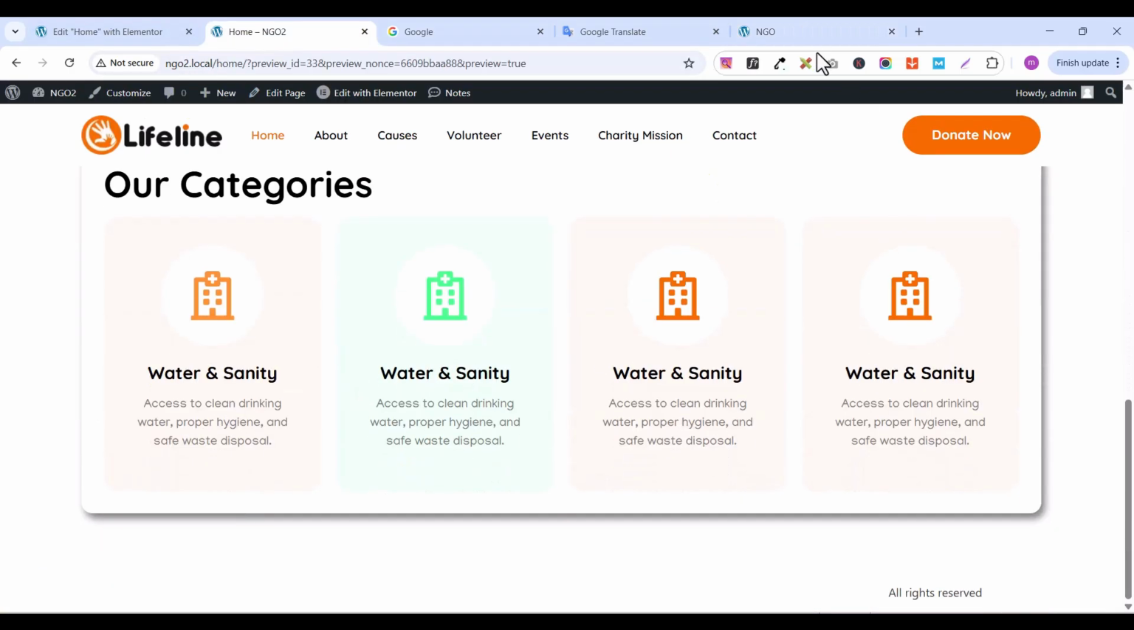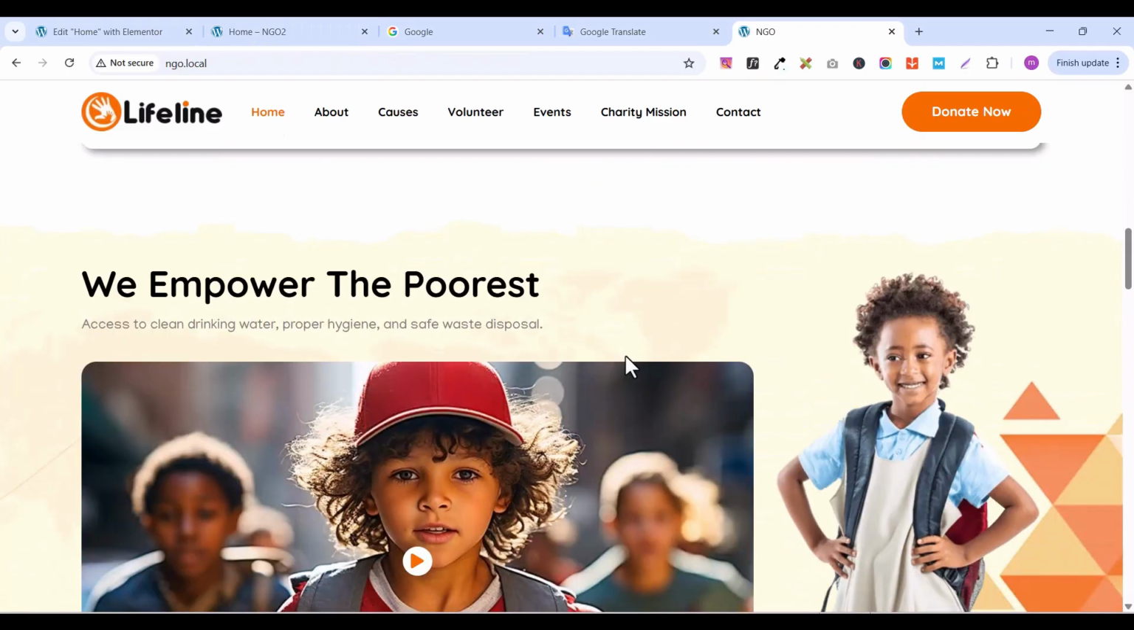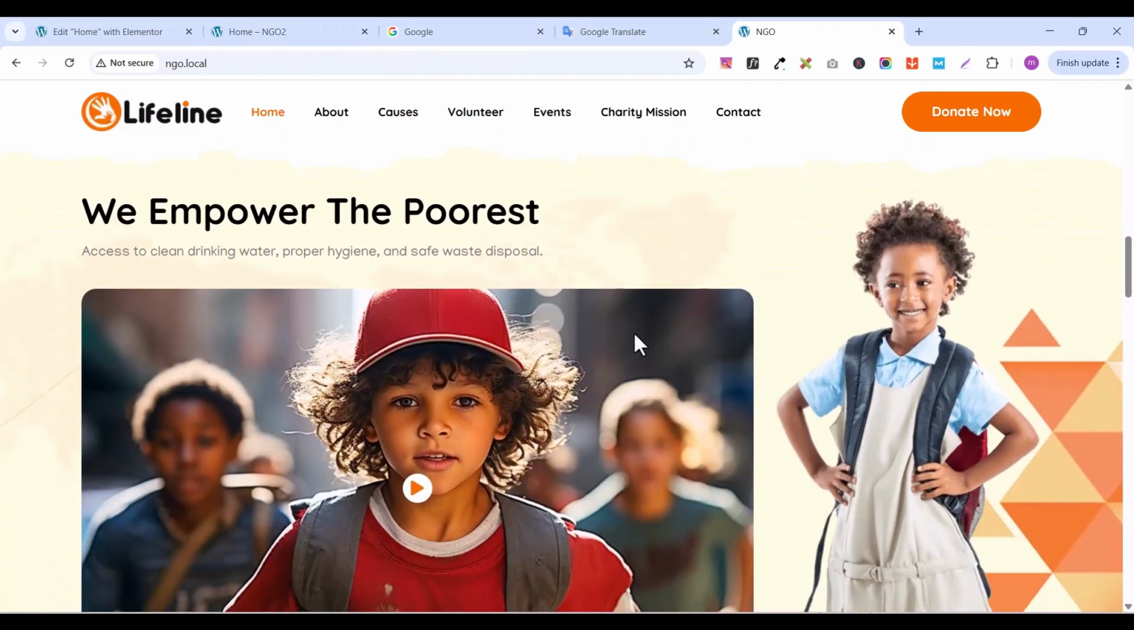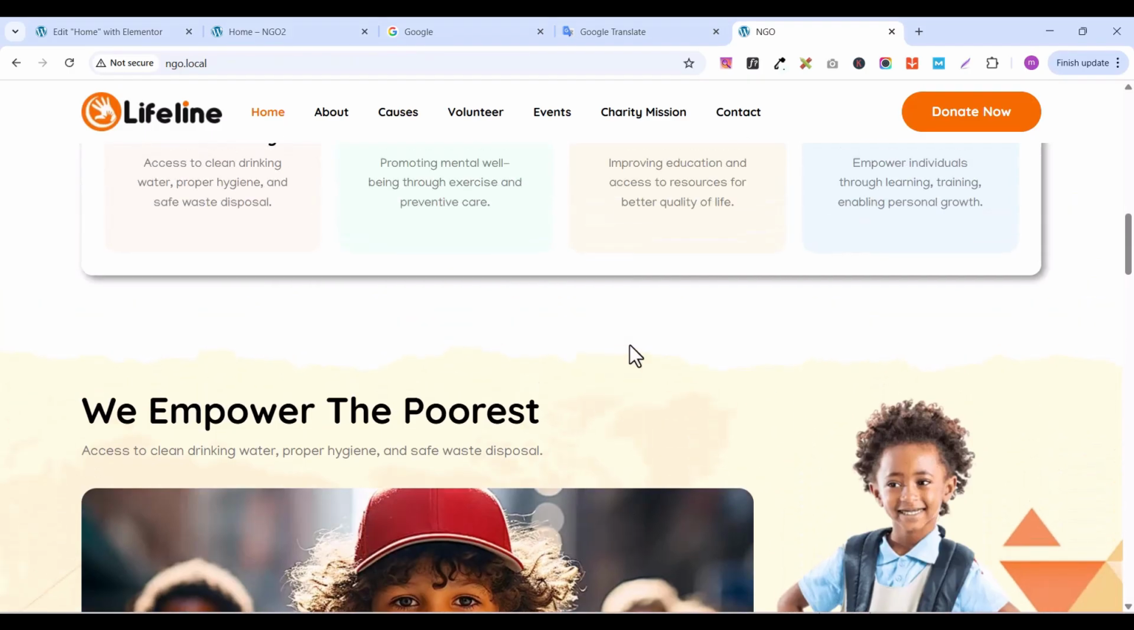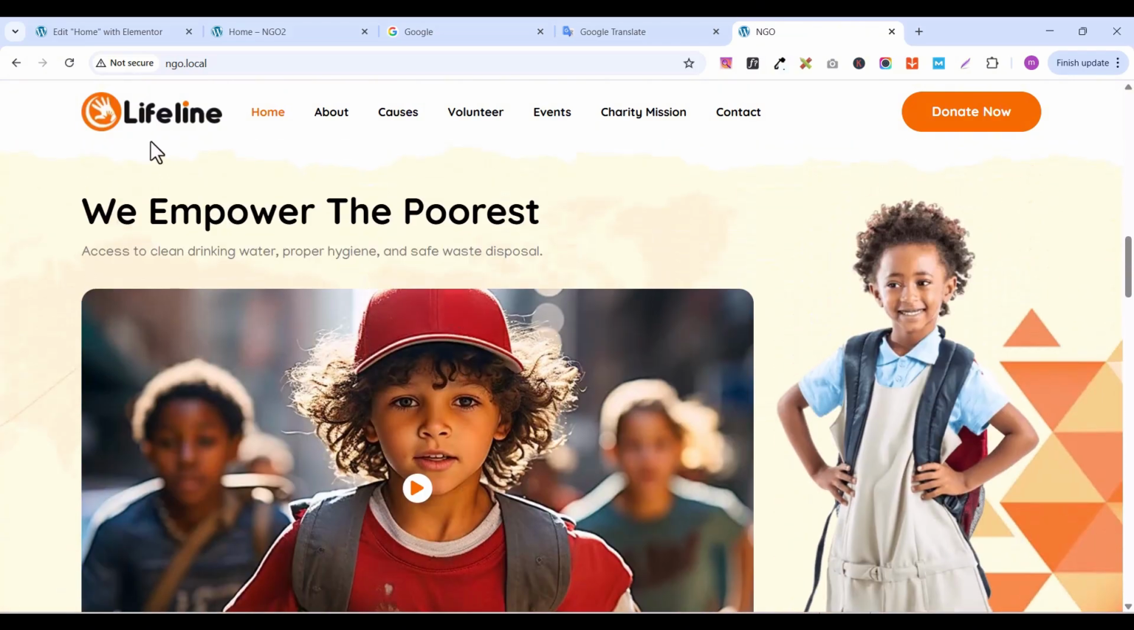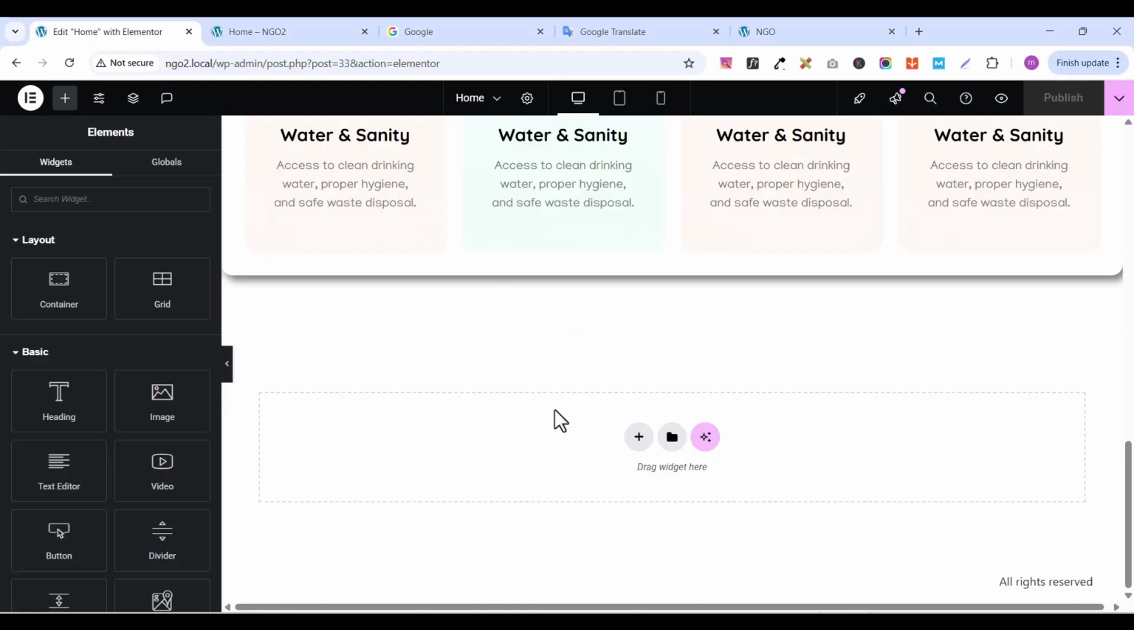Okay, so let's go to our reference site again and check our next section that we have to create. So this is the next section that we have to create. All right, we are going to create this next section. So let's go to our working environment and start creating this section right now. Back to our working environment, and we are ready to create our next section.